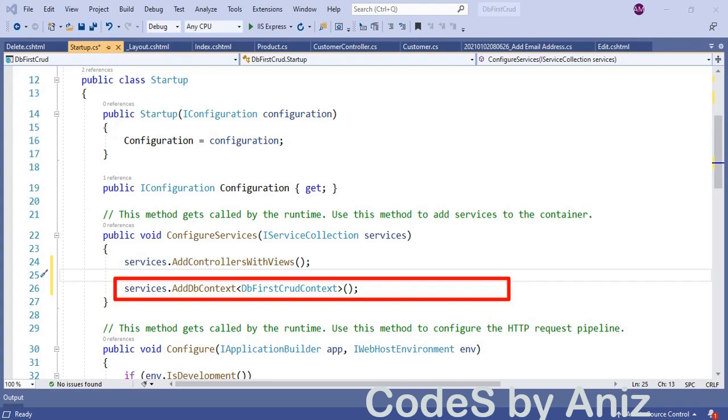Notice we have not included any connection string in the services.AddDbContext because the connection string is already added by the Scaffold-DbContext command. We will see that later.